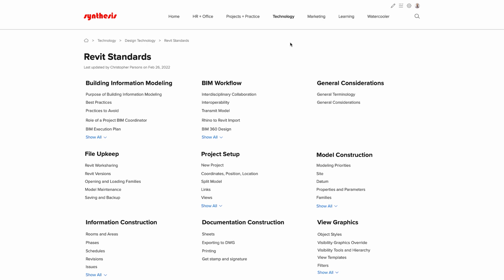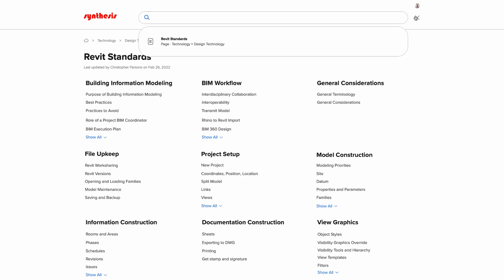Okay, let's do another search. When I click on the search icon, you'll see that the search result I just clicked on, Revit Standards, appears, which is handy for content you have recently searched for or frequently searched for. If I want to remove a recently clicked search result from the list, I can just click the X. But I'm fine with keeping Revit Standards handy, so I'll just search for Revit again.